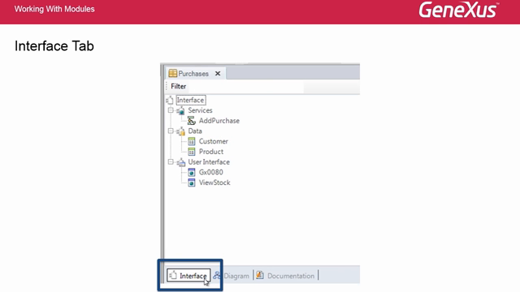The Interface tab is divided into three sections: Services, Data, and User Interface. In the Services section, we define what's known as the module's API. That is, the objects included in this section may be procedure, data provider, and extended object. The Data section includes transactions, business components, and SDTs. The User Interface section includes the master page, web components, and web panels. Every time that an object is included in a module, it's automatically organized into one of these three sections.